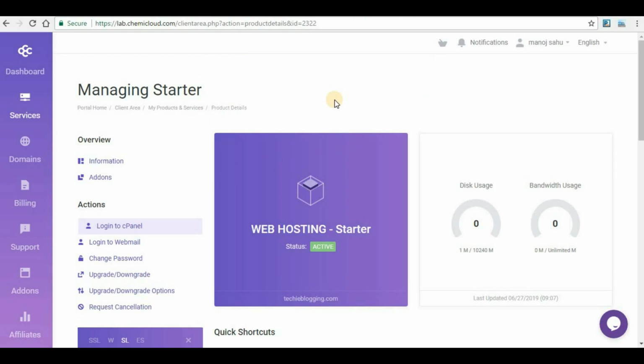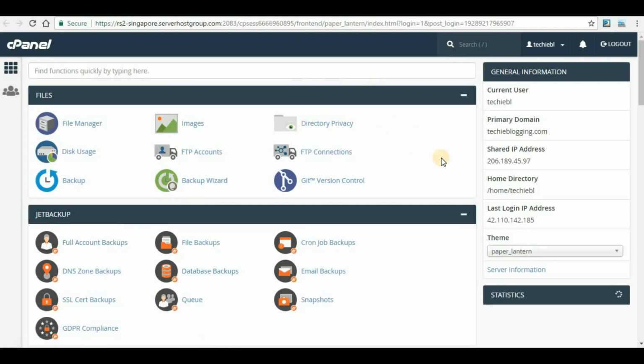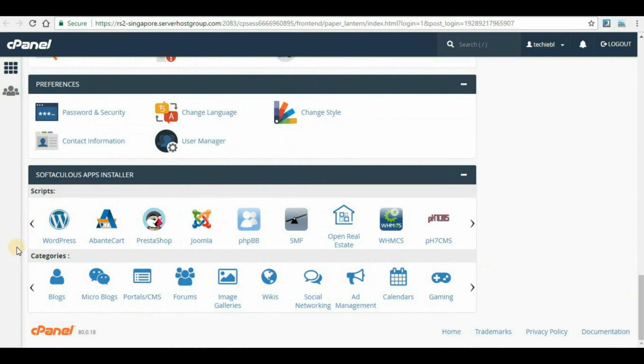So from here, we will log into the cPanel, and cPanel is the console where we do most of our installation. So once you come to this page, you will be able to see an option called Login to cPanel. So you will just have to click on it. So this is how a cPanel looks like. Here you will have to search for a section called Softaculous, and in ChemiCloud cPanel we will get it at the bottom, and here we can see WordPress. So just click on it.